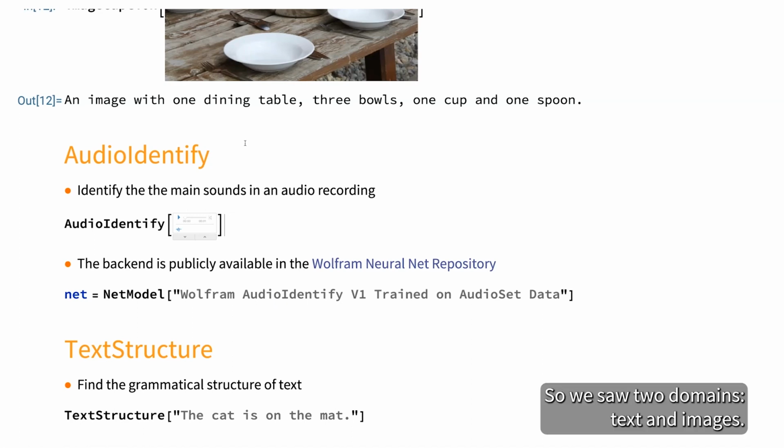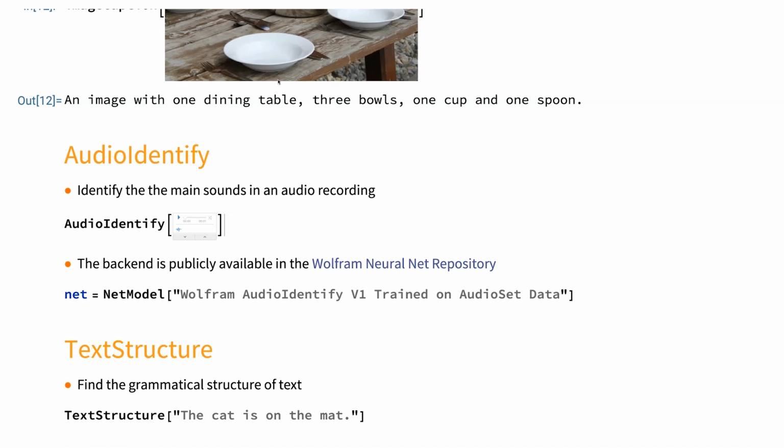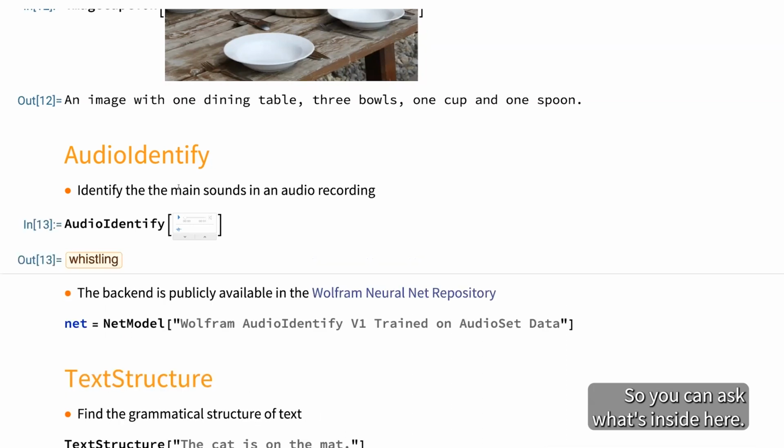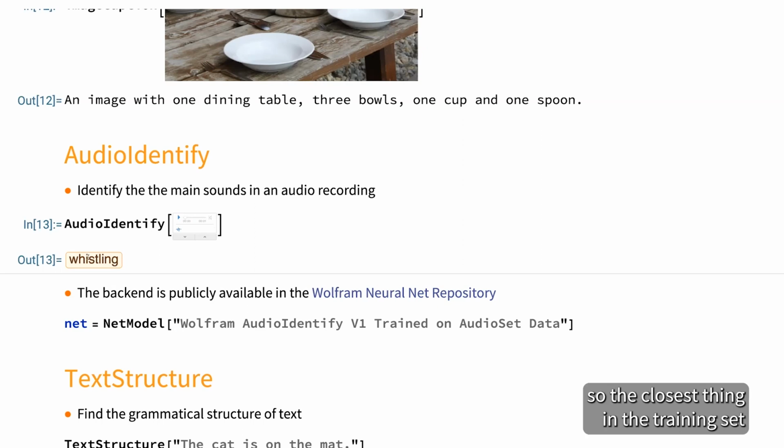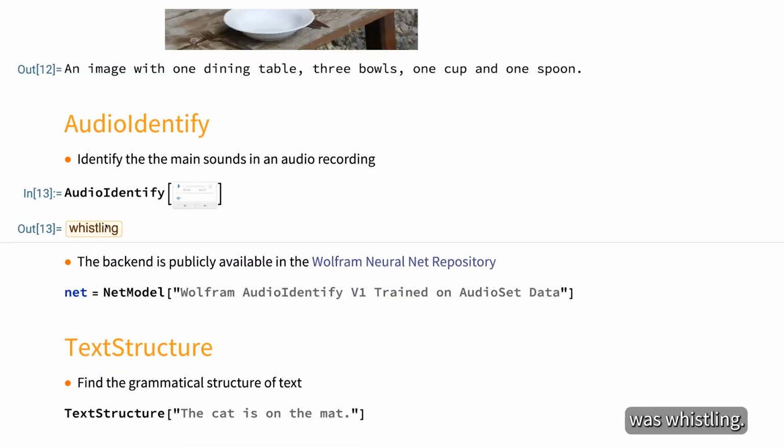So we saw 2 domains, text and images. We also have audio, for example. So you can ask what's inside here. I don't think I shared the audio, but there's a bird chirping here. The closest thing in the training set was whistling.